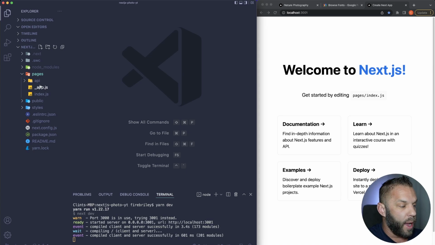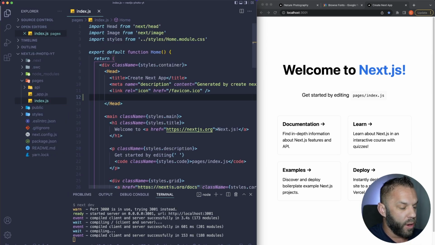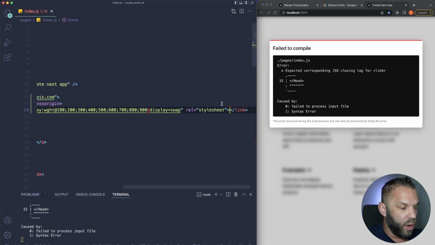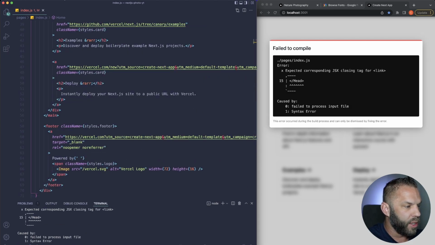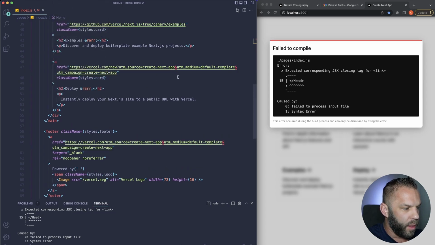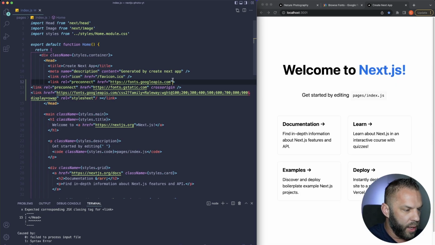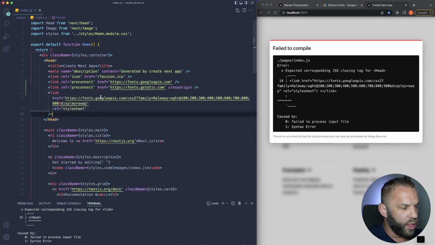Inside this index.js, they have a head component, and you may think that you can just paste this information inside of the head component, which I'll go ahead and do. But I'm going to show you what we're going to run into first. Let me zoom out a bit and change this up so we can have a better view. There we go. It looks like we're getting some errors. It just wants us to close off these tags here. So this should be all we need to do.